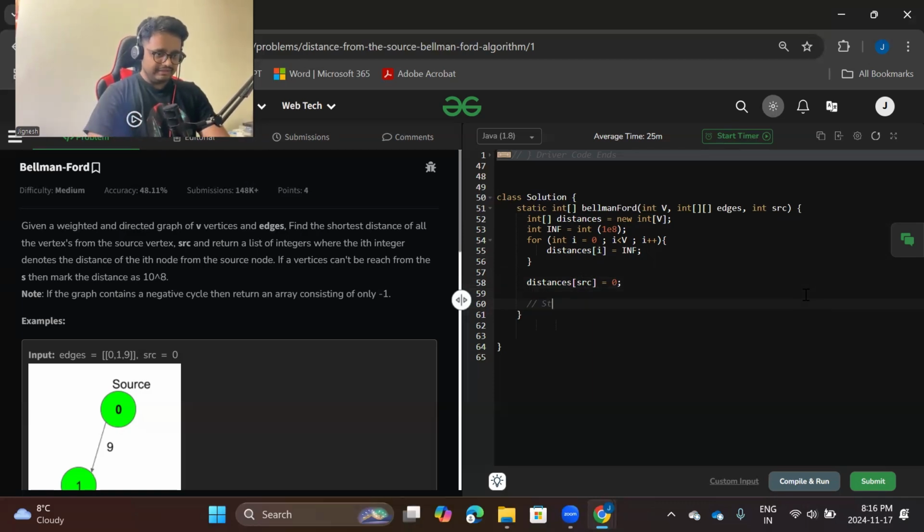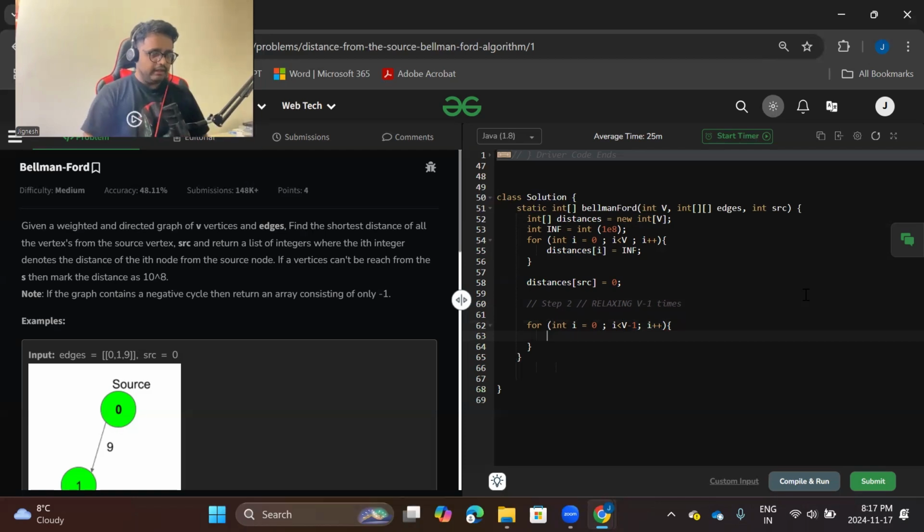So now the next step. We will say this is step 2. This is going to be the very important step. I would say this is the most crucial step in this algorithm, and that is to relax all the edges. By relaxing all the edges, I mean we'll have to find out the shortest distance between the source and destination using this step. First of all, as we have discussed, we are going to do v minus 1 iterations. So i is equal to 0, and then we will iterate this for v minus 1 times, and then i plus plus.